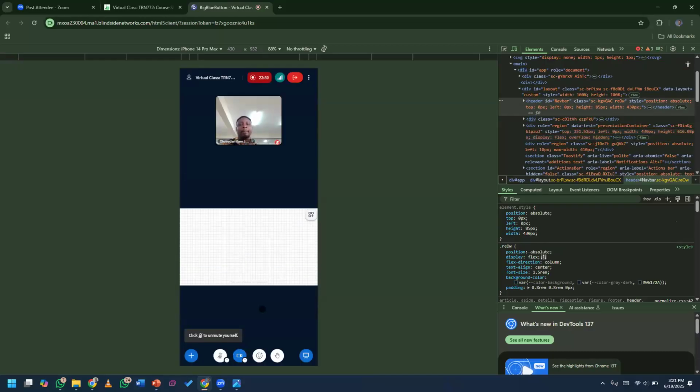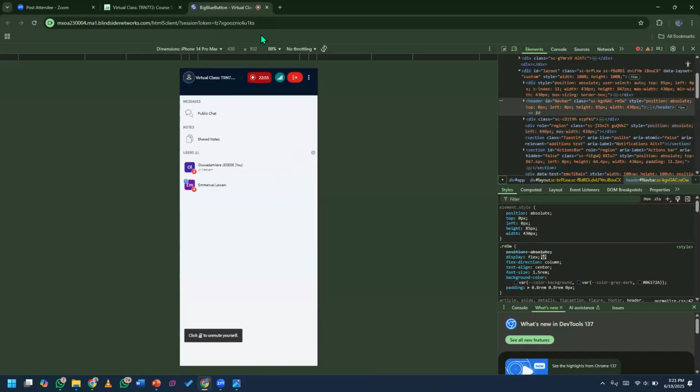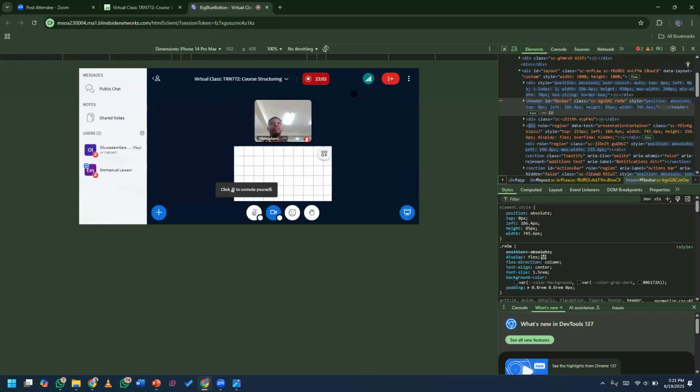Now, another thing is if you have this screen, just rotate your phone. Move from portrait mode to landscape mode. And this is what I will do here. I will rotate my phone and then you can see your whole screen. That is for those of us using our phones.